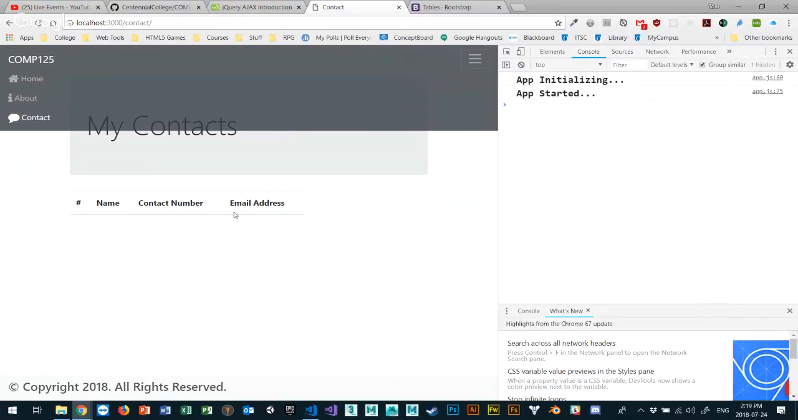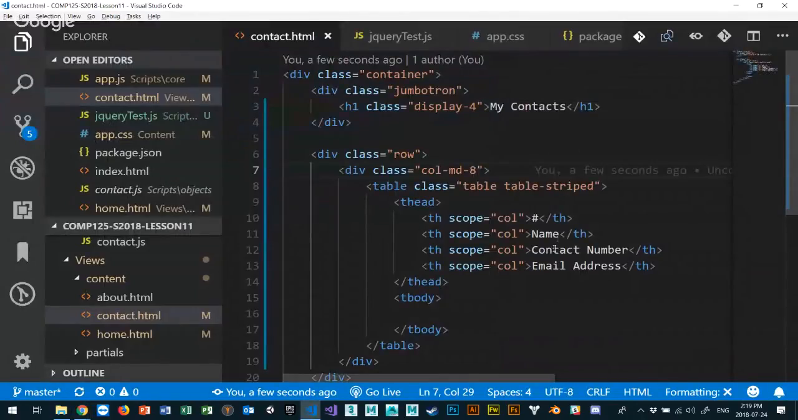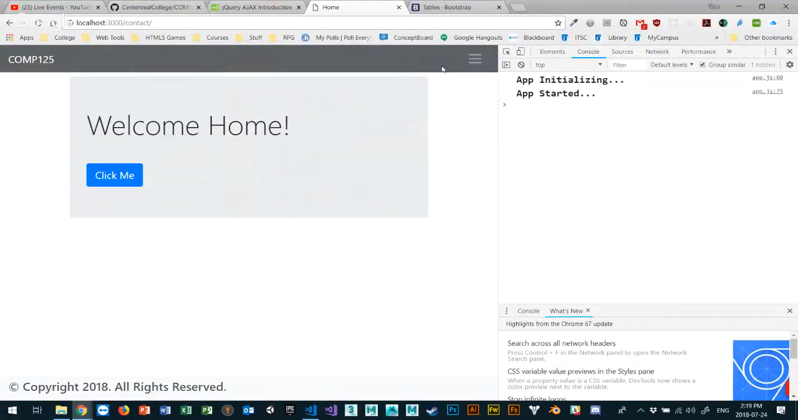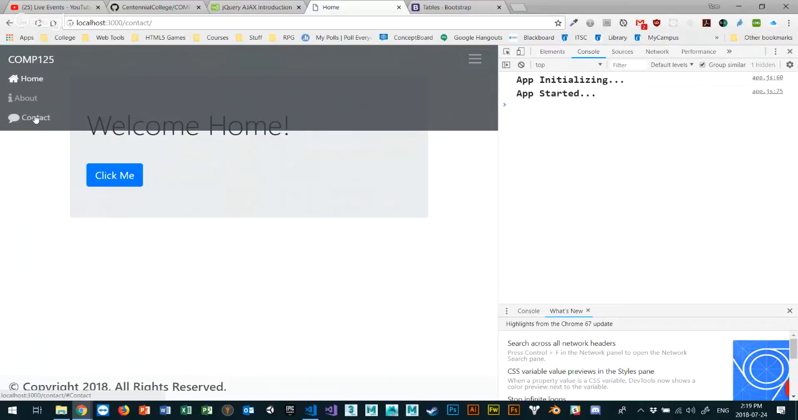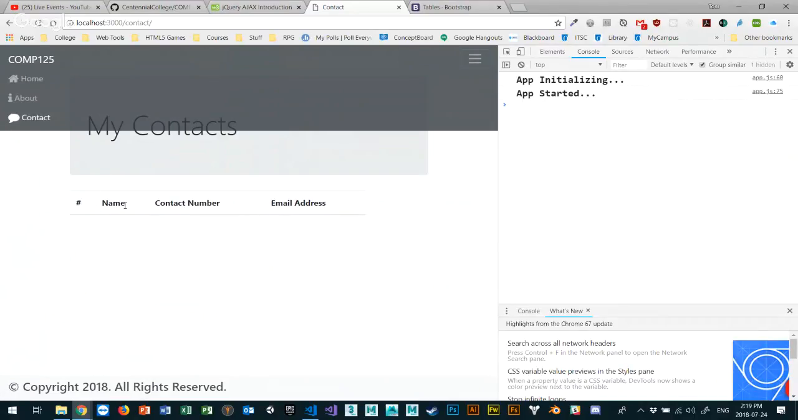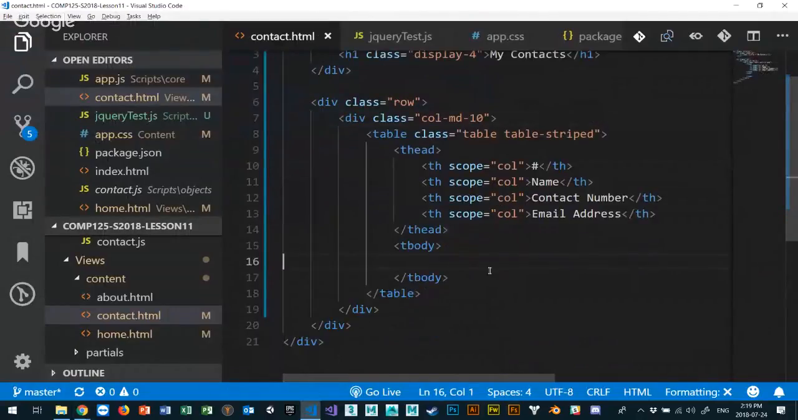That's better, right? And if I want it bigger, and notice it's already starting to look like a table, right? So I want to put in maybe 10, not the whole 12, but part of it. I've got to put in everything so it fits. Okay, so there's my name, contact number, and email address. Yay.